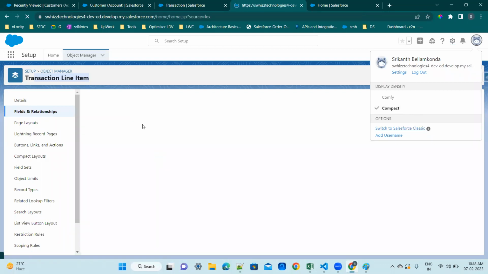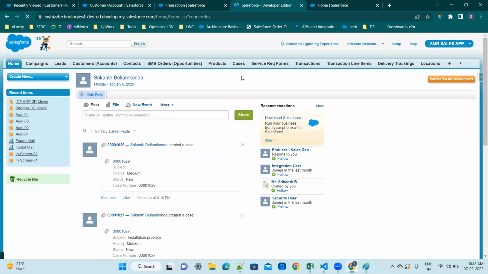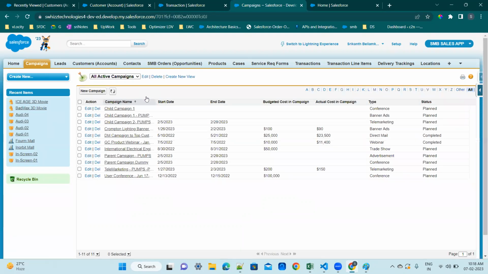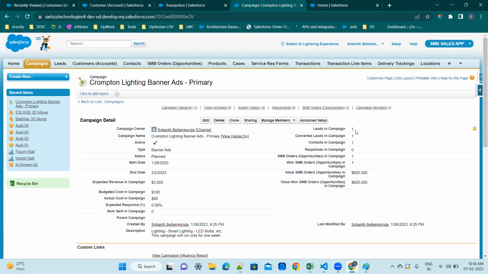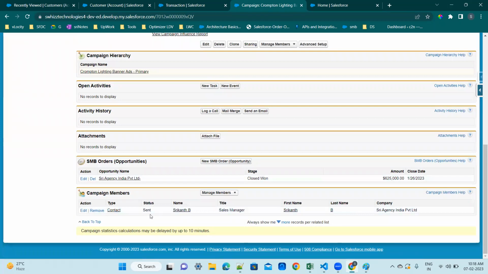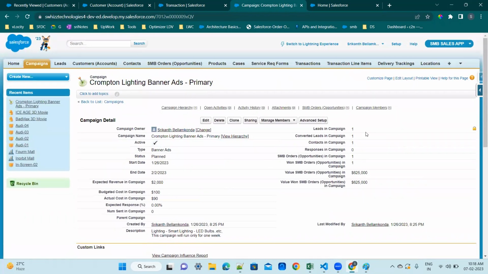No matter classic or lightning experience, for better speed, I just opened the classic one. We discussed campaigns earlier, right? At that time, if you see these options, leads in campaign, who counted and populated this one? The system, right? We never populated it. Whenever you associate a lead to this campaign, let's say there is a 1, right? Let's go and create a lead now.